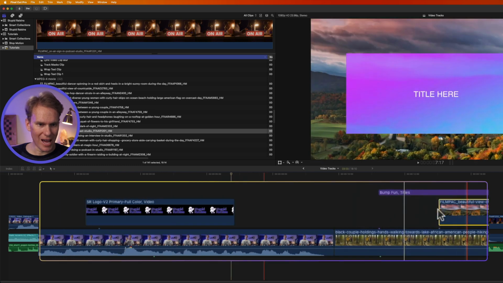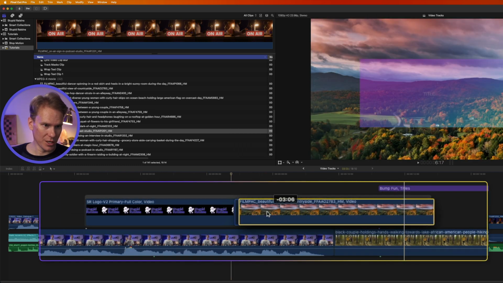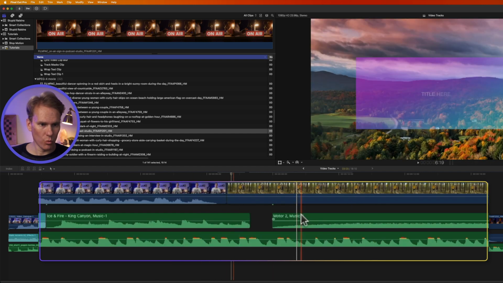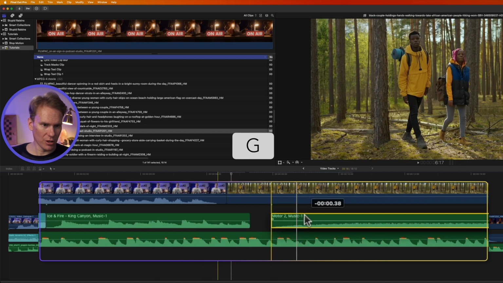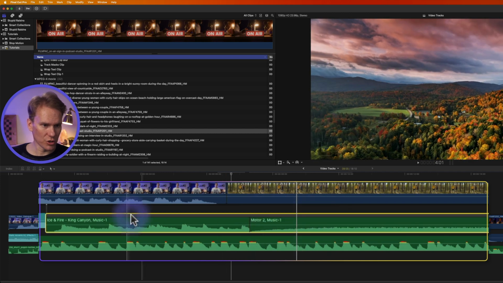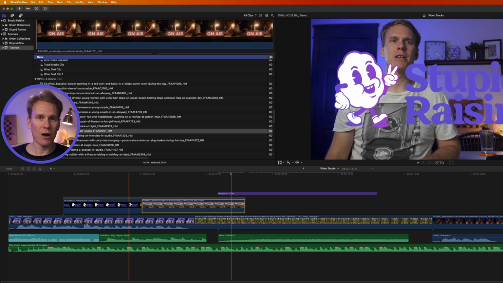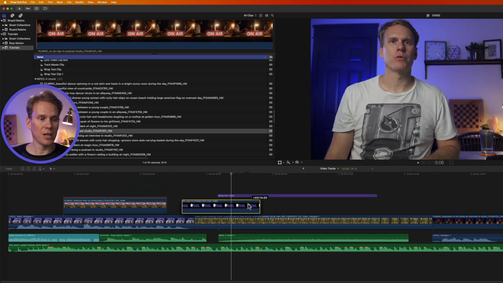You can also drag and touch a clip to another clip while holding down G, and it will create a storyline. I can also do the same with audio. I'll hold down G, and I'll click and drag that to touch another audio clip. And now I have another storyline down here with audio in it. The storylines are awesome because now we have the power of the magnetic timeline, but in another storyline.